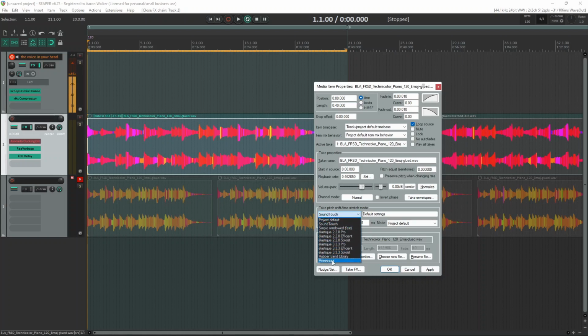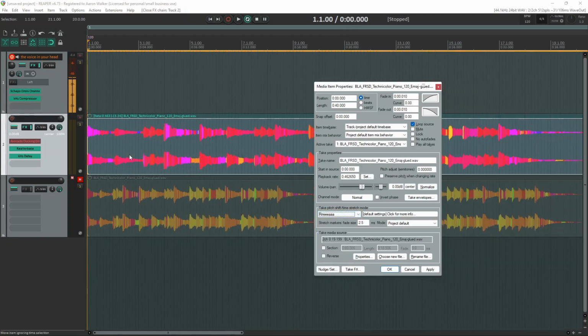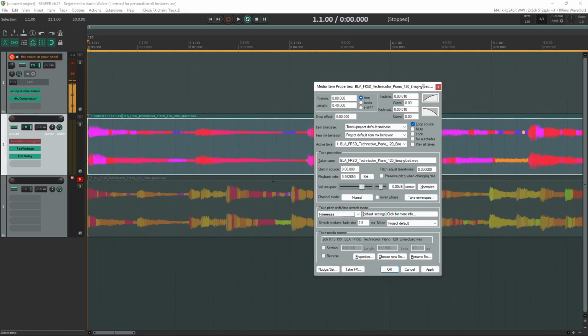But what we're going to talk about first is the RIA. This is a new thing, Reaper 6, and it just automatically makes your sound into a reverb when it's stretched. Let's take a listen.